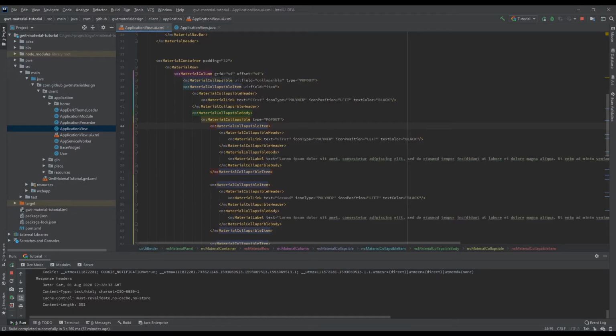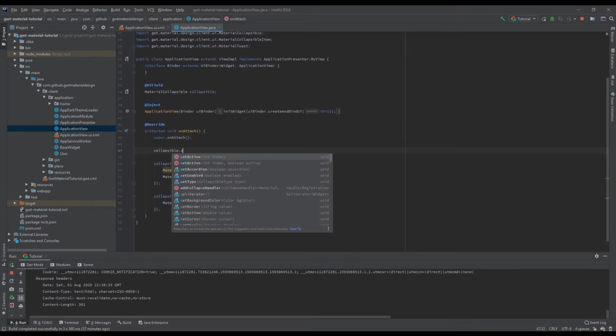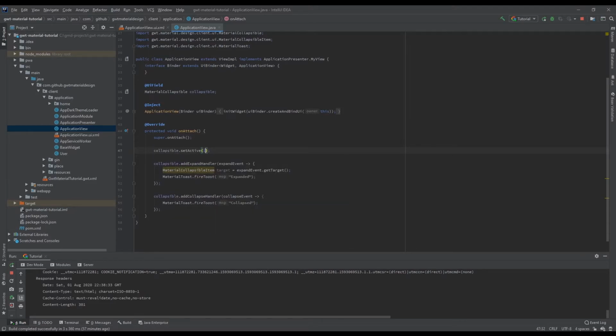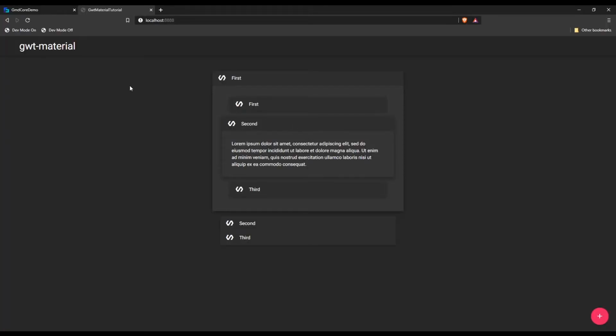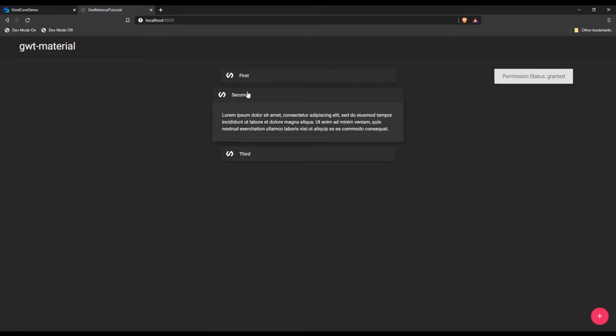And also what you can do is pre-select the items. Take note that it will only work once we attach the widget, because it needs to have the DOM created first before we call the native API to expand the collapsible item. So let's check that. By default it will expand the second. So you have expanded the second by default.